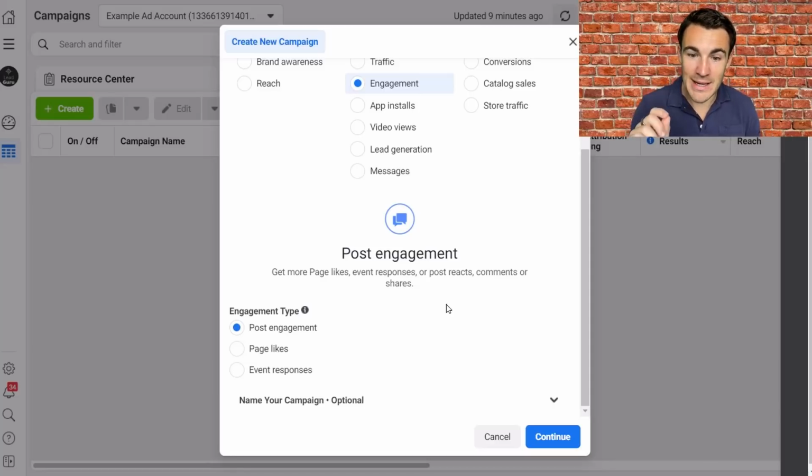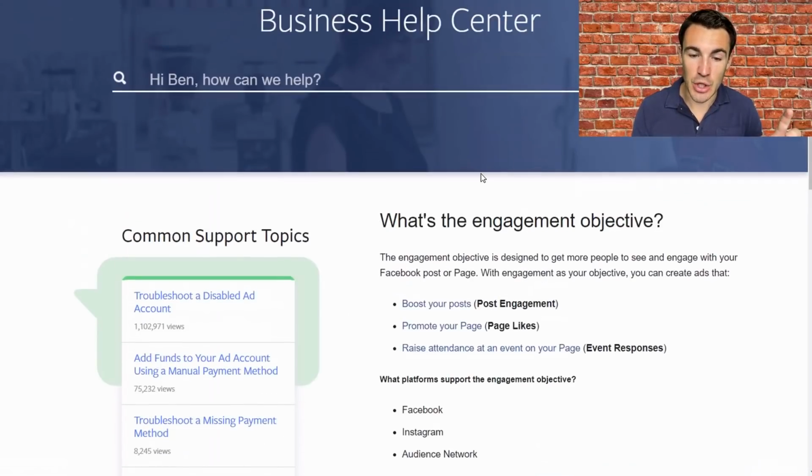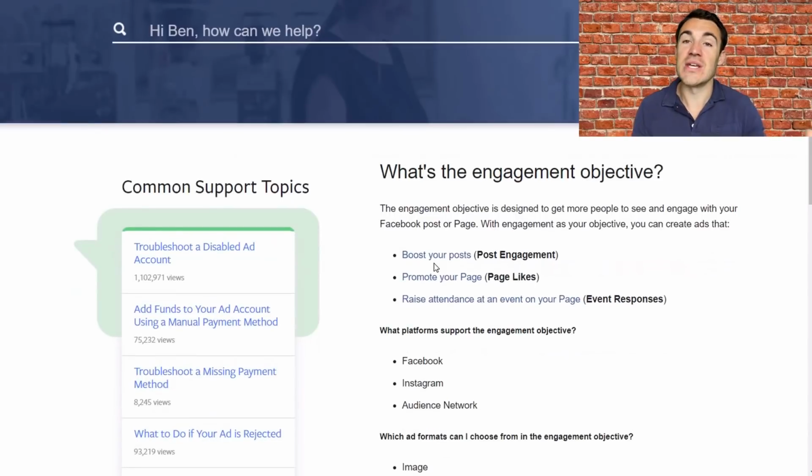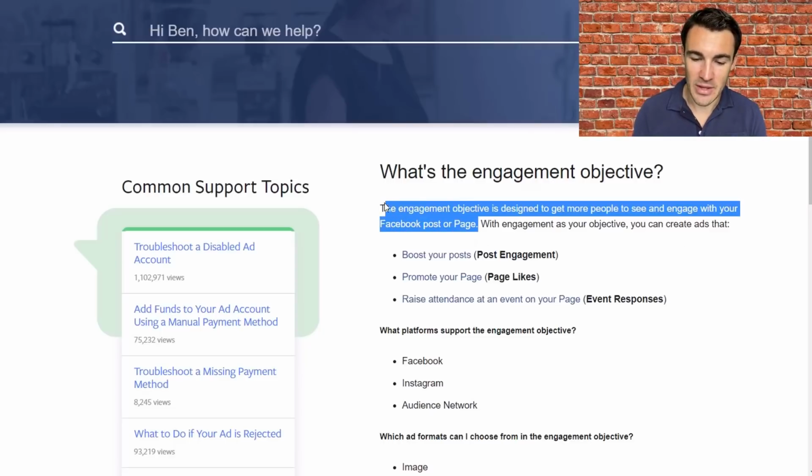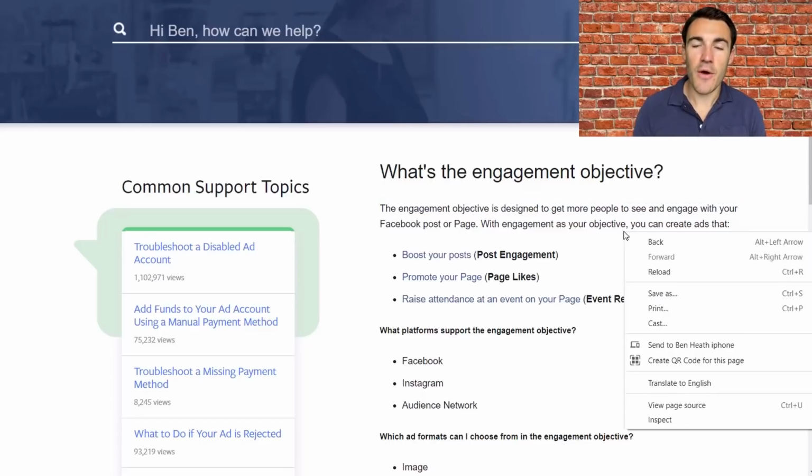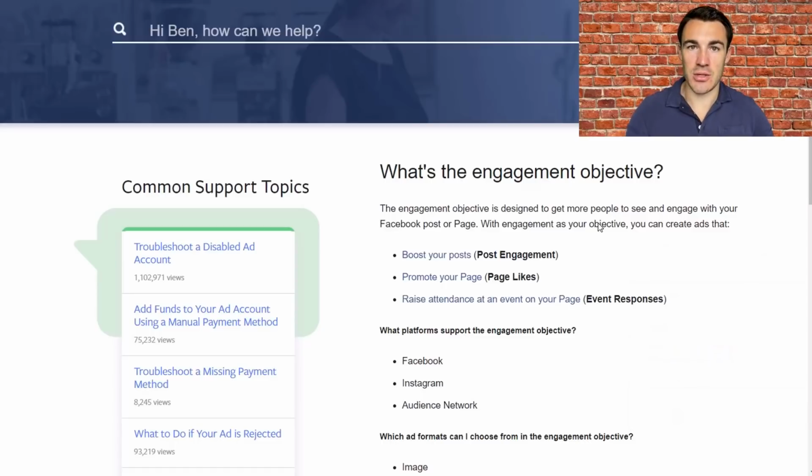But there's a real issue with using the post engagement objective, and I'm going to jump over here to Facebook's support doc on what the engagement objective is to explain it. Facebook could not be more clear or simple about what the engagement objective is. The engagement objective is designed to get more people to see and engage with your Facebook post or page. With engagement as your objective, you can create ads, they're the 3 options, but it's this line here. It's designed to get more people to see and engage with your Facebook post or page. Facebook does not make any distinction over whether that engagement is positive or negative.